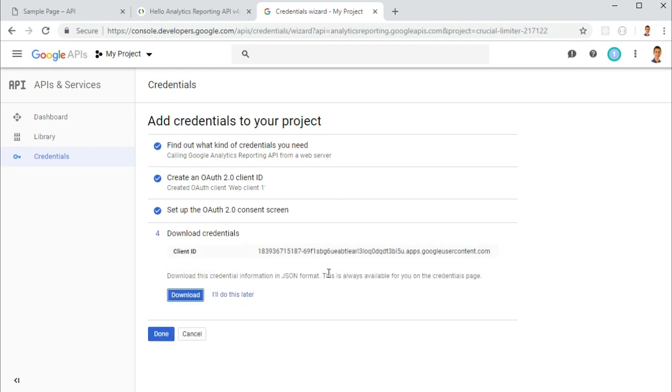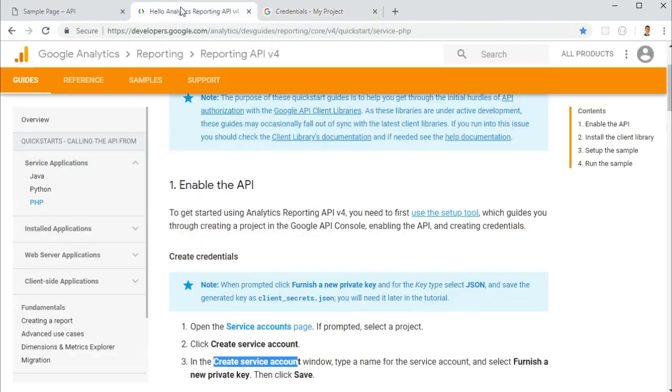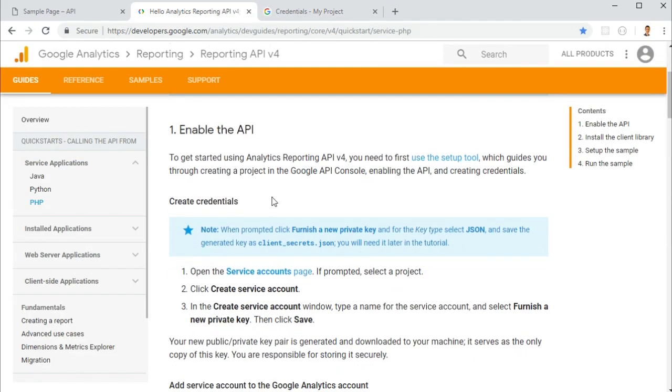I don't think we will need this file, so don't download this credentials information in JSON format. This is always available for you on the credentials page, so we will have this one there. Don't download anything from here. Click done. Okay, click done. Keep this page open for now, and then let's go back to the next step.